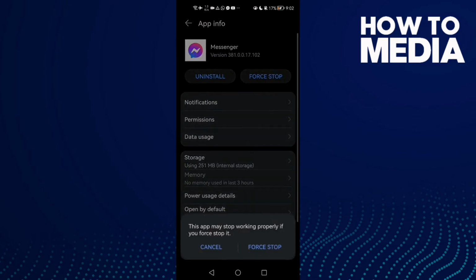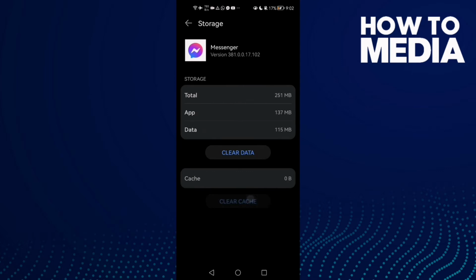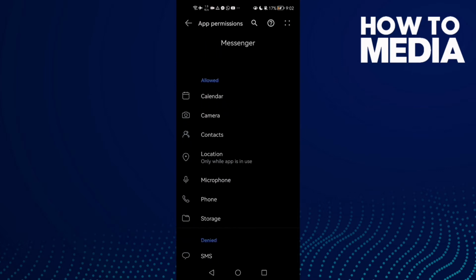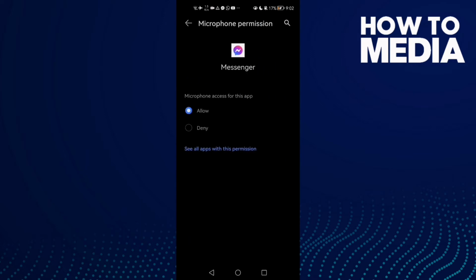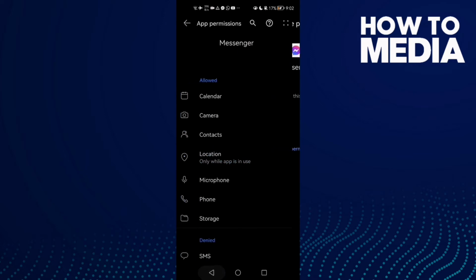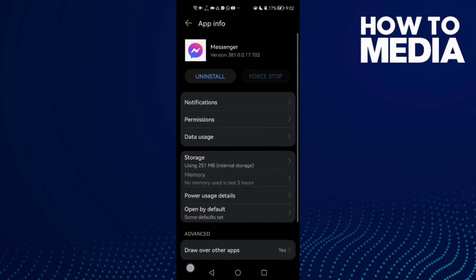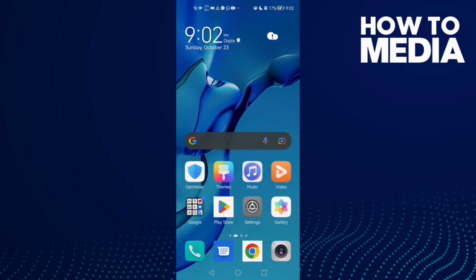Click force stop and go to storage, clear cache, and now go to permissions and go to microphone and click allow, and then go to storage, click allow and go back. And now all you need to do is just restart your phone and try again, and your problem must be fixed.